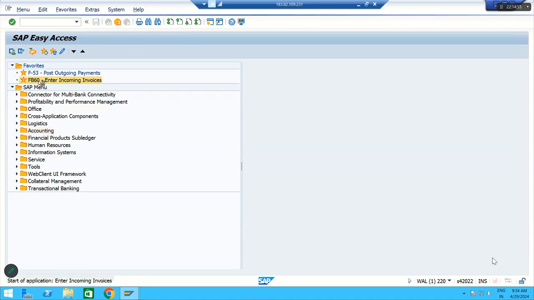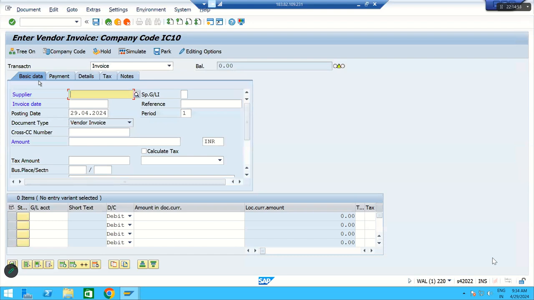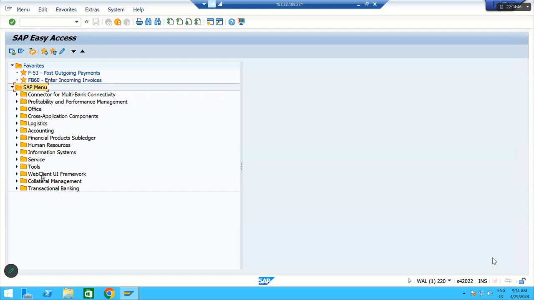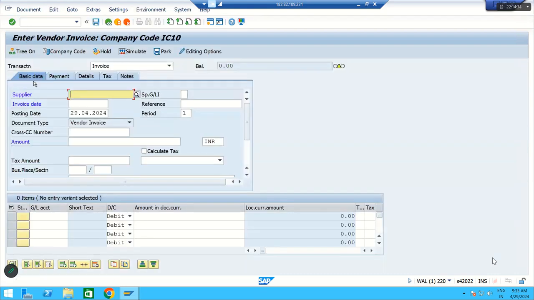Double click here. There are 3 ways, everyone. One is you can go through the path. Otherwise, you can use the T code. Otherwise, you can add it into favorites and double click on the favorite transaction. How to go to a specific transaction? Either you can go through the path, or through the T code. Otherwise, you can add it into the favorites, then you can access it.